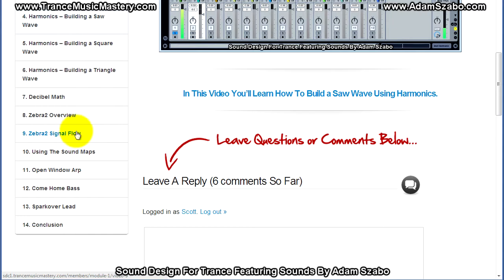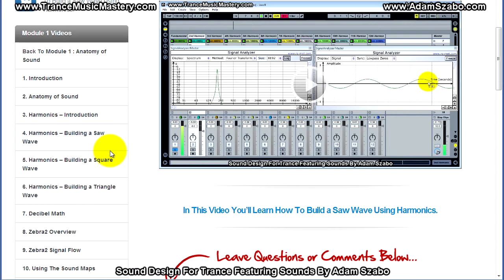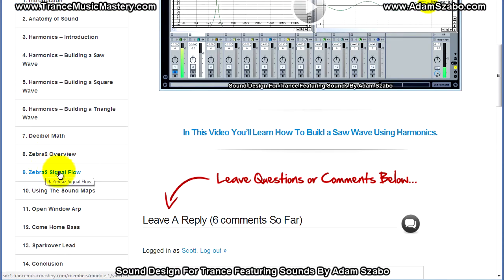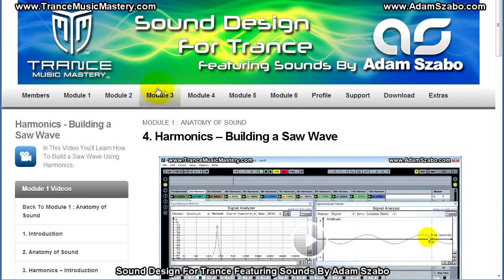Now, we do cover more Zebra in this module as well, as I mentioned before. Here we're going to look at the Zebra 2 overview, which is a quick walkthrough of the different areas and modules within Zebra. And then in signal flow, I go through how the sound routes through the synthesizer. And then we've got the 3 patches that we'll produce. So let's go on to Module 2.